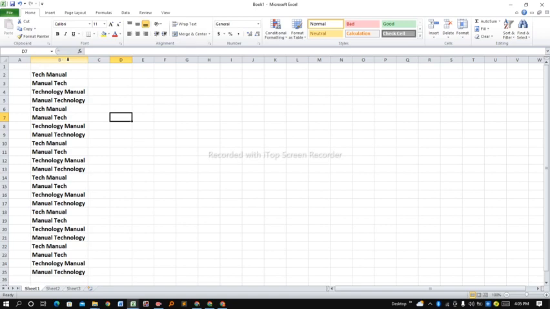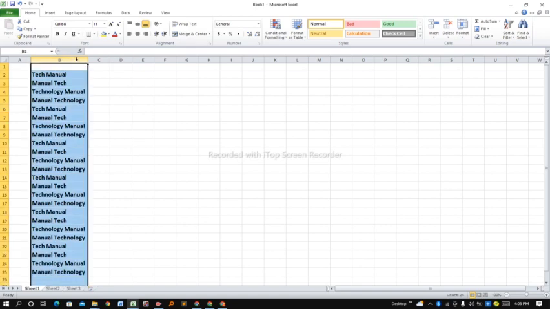Point there, you will see an arrow pointing down. So you click on there. After clicking there, you will see that the whole column is selected. That is useful if you have more than, let's say, 100 words that you want to remove duplicates from. So to remove duplicates, we're going to go to the data tab.